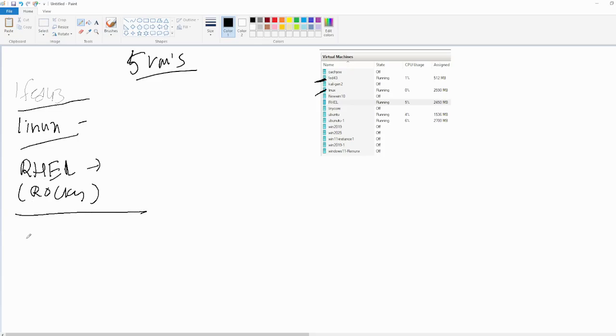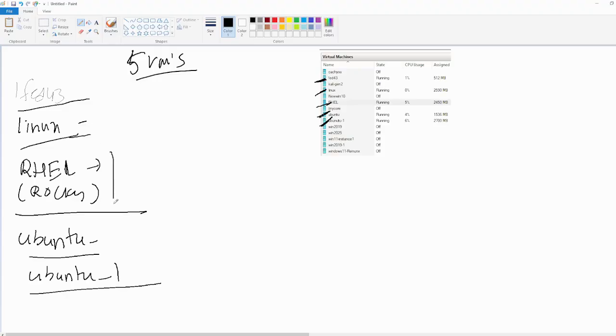This is on Ubuntu, and Ubuntu 1. So you see now these are running here, 3, 4 and 5. So now I will see. I am using this RHEL. This user is here, Ragwa.